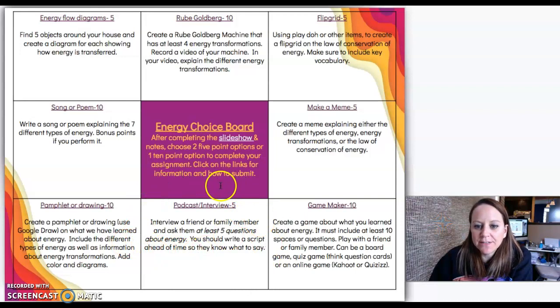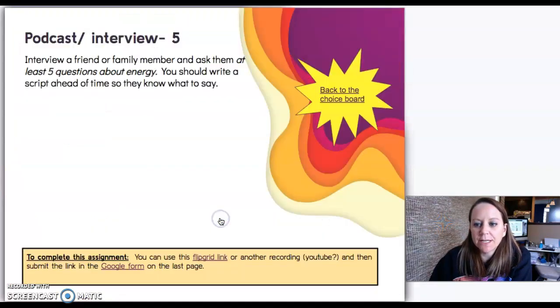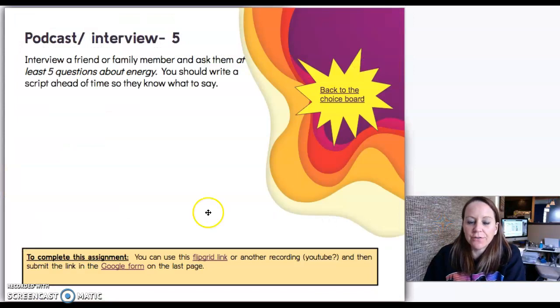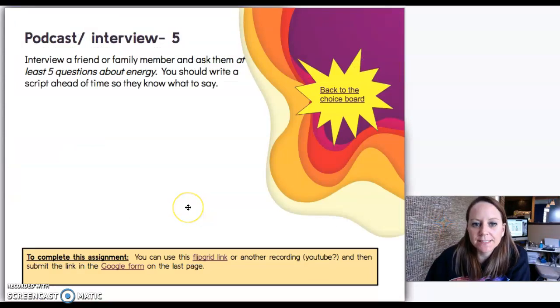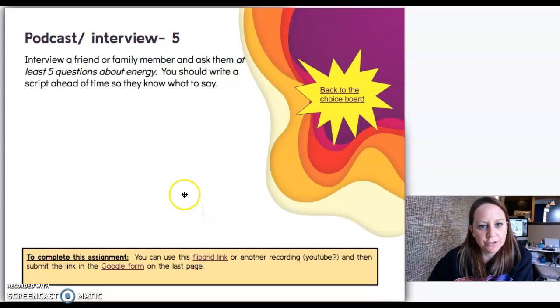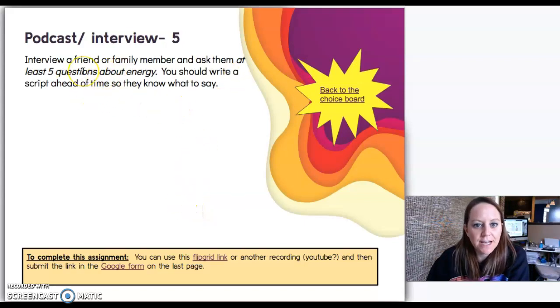Another 5-point activity is a podcast or interview. So what you're going to be doing is writing 5 questions, and you're going to interview a friend or family member and ask them at least 5 questions about energy. So you're going to write your script ahead of time so that they kind of know what to say as well. All right, so you're going to do this using Flipgrid, or if you wanted to do a YouTube video, or you could just record audio like a podcast, and then you're going to have to submit that link on the Google form. If you do Flipgrid, you can just do it right on here.